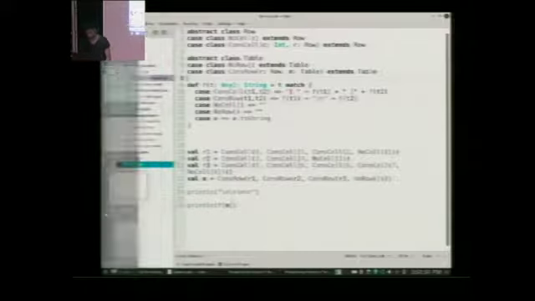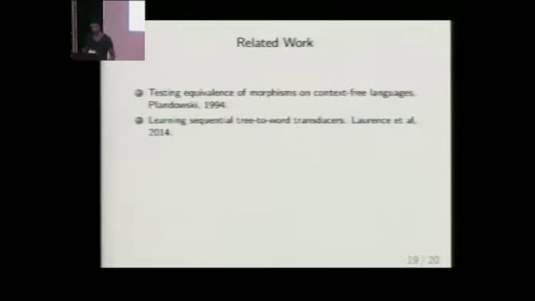Okay. Before concluding, I will give some remarks about the related work. So the first reference I already talked about. It's about the test set for context-free languages. The second reference is maybe what is most closely related to our work. They also study sequential tree-to-word transducers, but they are allowed to have states in their transducer. The limitation is that they only look at problem 1, how to find the function from examples, but not how to generate questions from scratch.